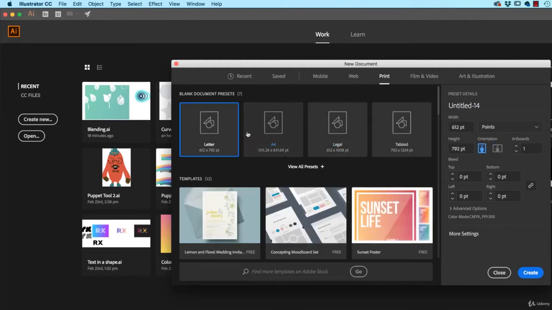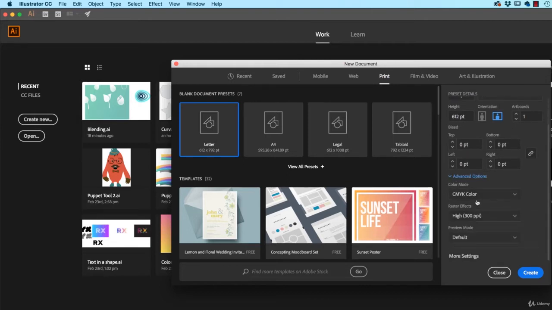I use Print mainly because I like the shape, I'm used to this shape, US Letter or A4, so I just want to start with that, even though it might be going for digital or going out to web. So whenever you change it, go into here and make sure it's RGB if you want it to be RGB.